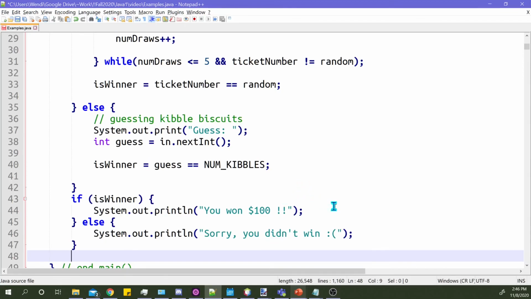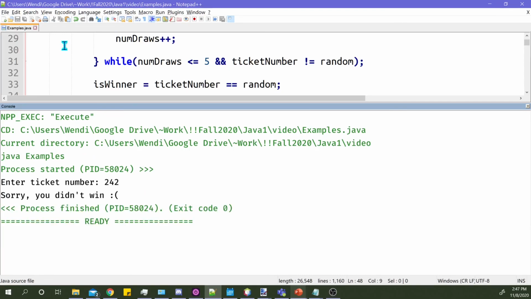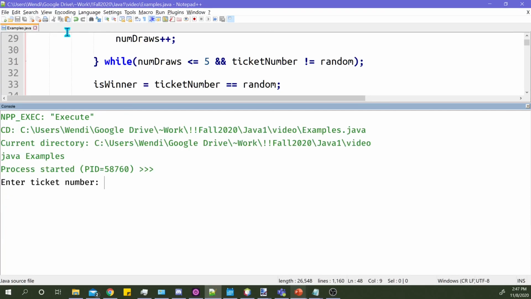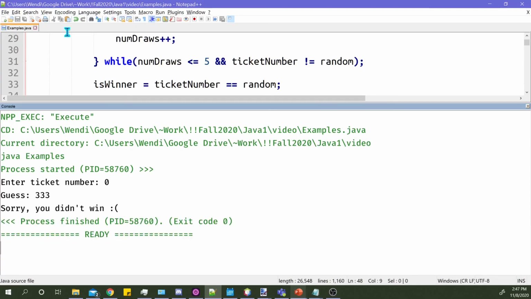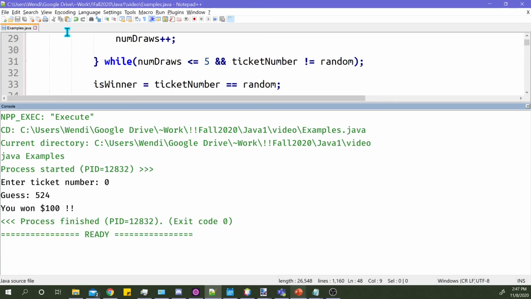There we go. So that's what we've just done. If you want to test it out, make sure it still works. It's a good idea. So I'll test out both sides. So enter a ticket number, so 242, sorry I didn't win, boo-hoo, so sad. And now I'm going to re-execute it, enter ticket number 0, because I want to guess how many kibbles, 333, nope, didn't win. And you can go back and test the random number on the third try, we can test the kibbles again, that's not too bad. 524, still works. Cool.